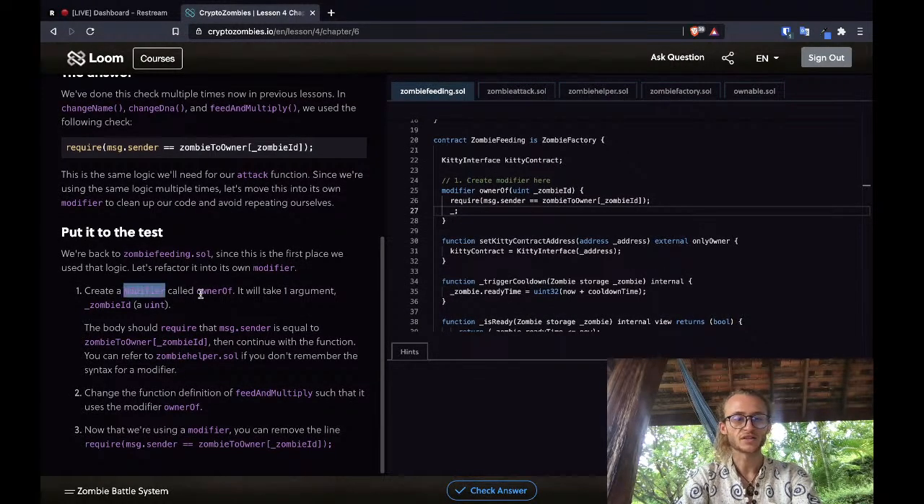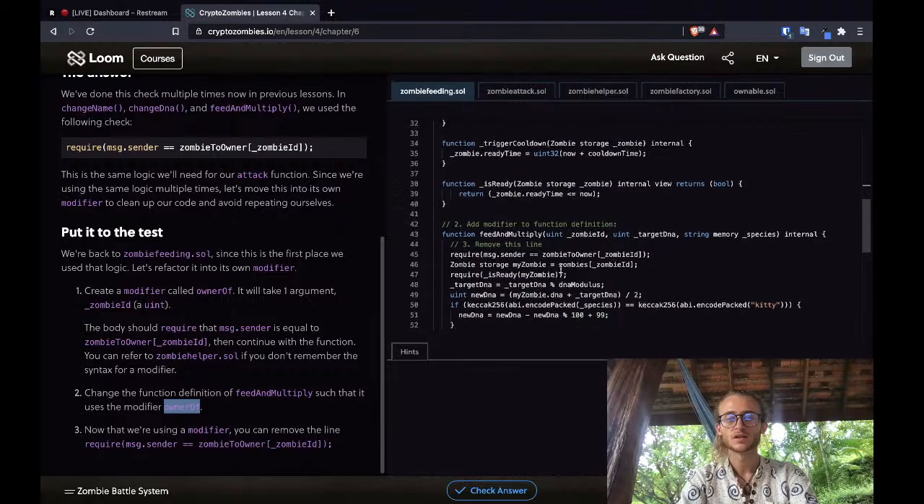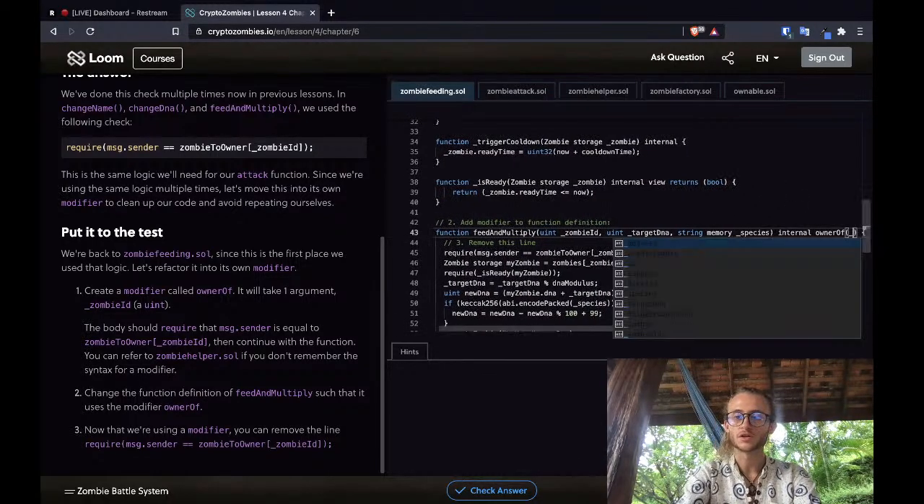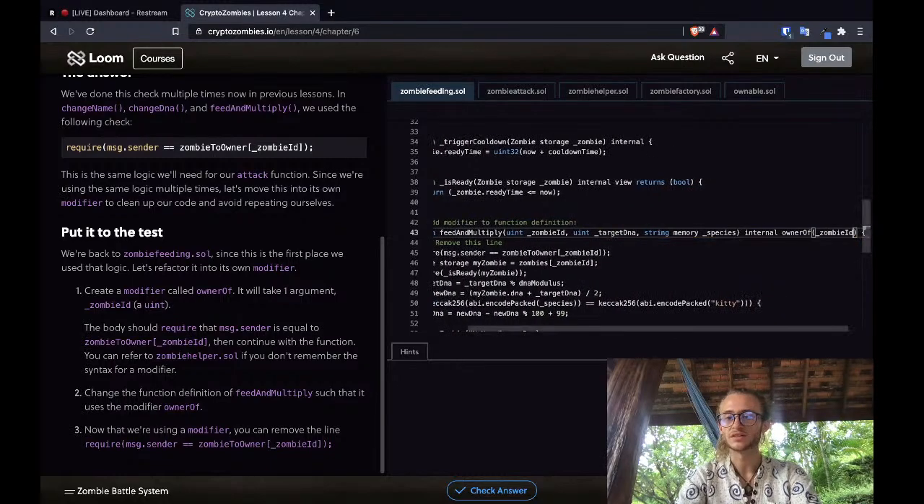Okay, create a modifier, did that. ownerOf, did that. One argument, zombie ID uint, did that. The body should require, we got the require message.sender equal to zombieToOwner of underscore zombie ID. Then continue with the function, did that. Okay, number 2, change the function definition of feedAndMultiply such that it uses the modifier ownerOf. In feedAndMultiply, we then add this function modifier ownerOf underscore zombie ID.